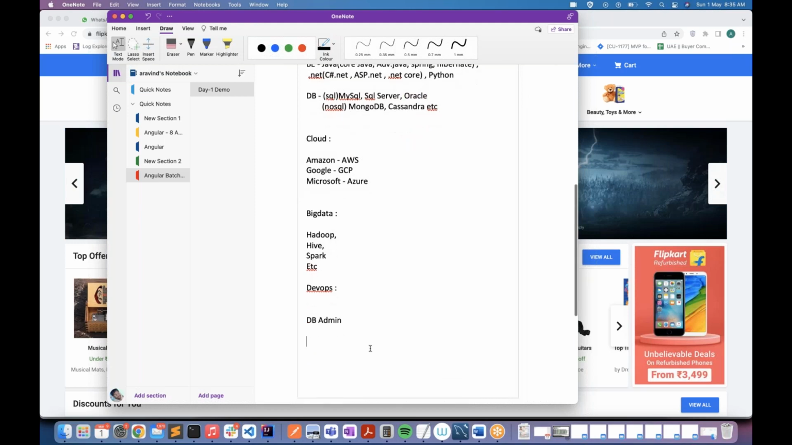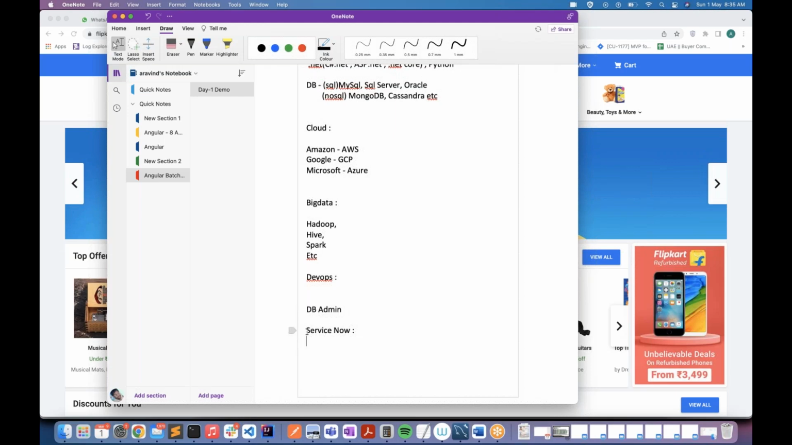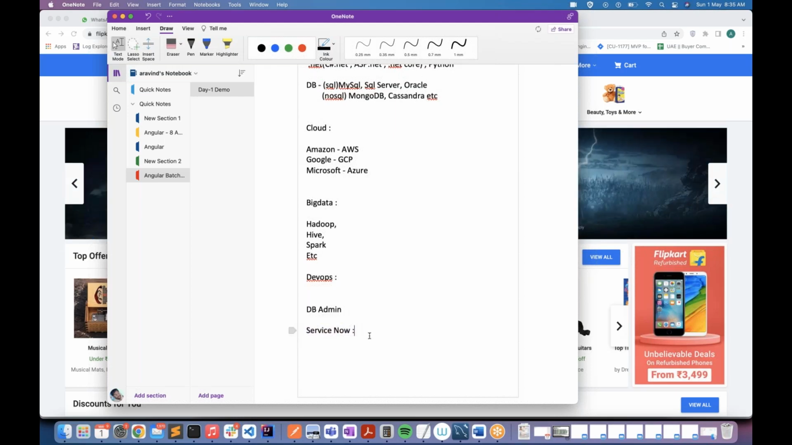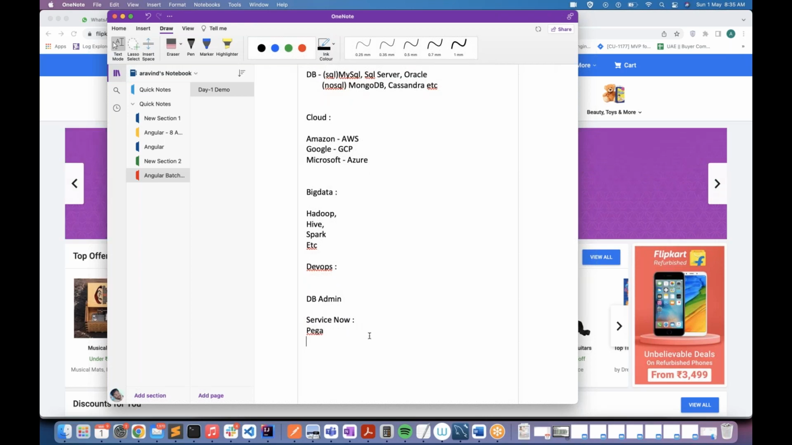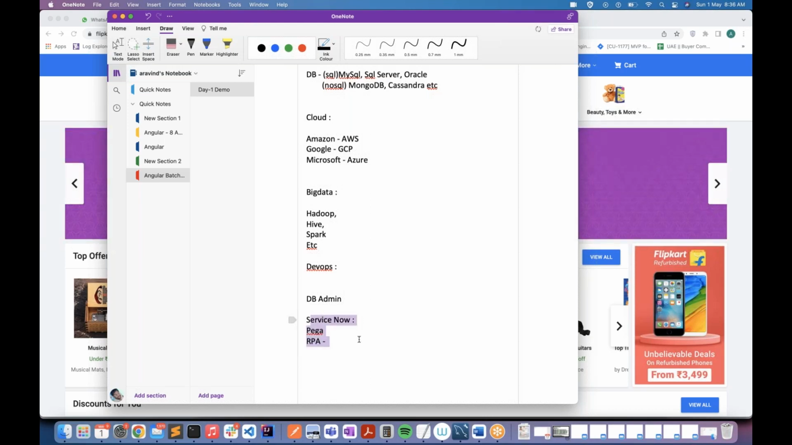And there are a lot of other tools like ServiceNow. ServiceNow is a tool. Like that, Pega is a tool. Like that, there are a lot of tools. There's something called RPA, robotic process automation. These are all other technologies in the market right now. These all come into the tool section: ServiceNow, Pega, RPA.